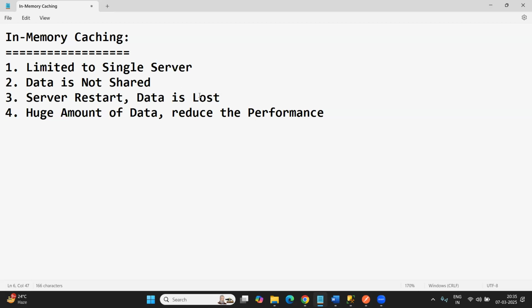Then what is the solution? The solution is distributed caching.